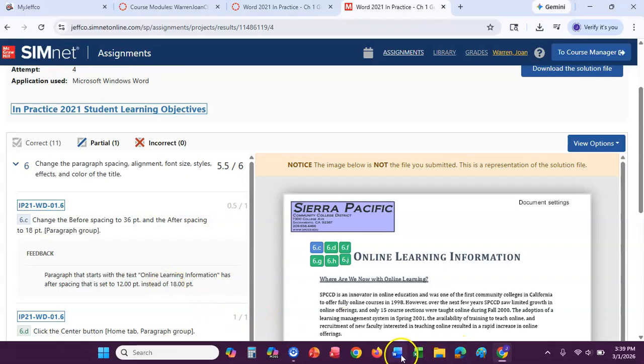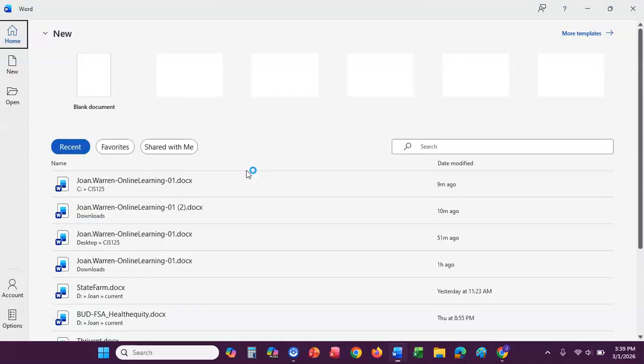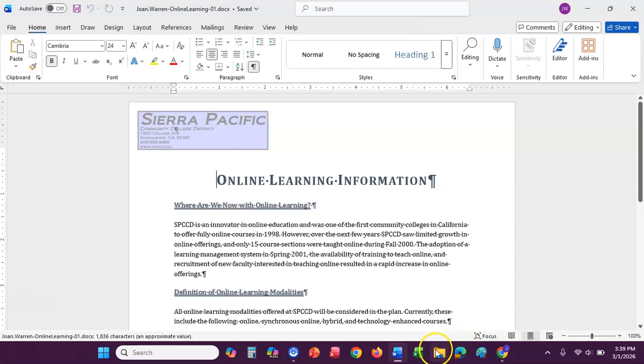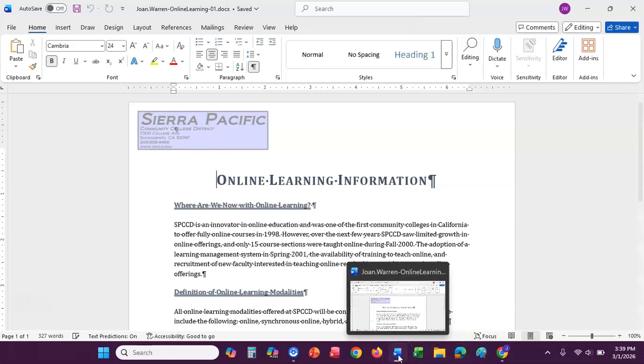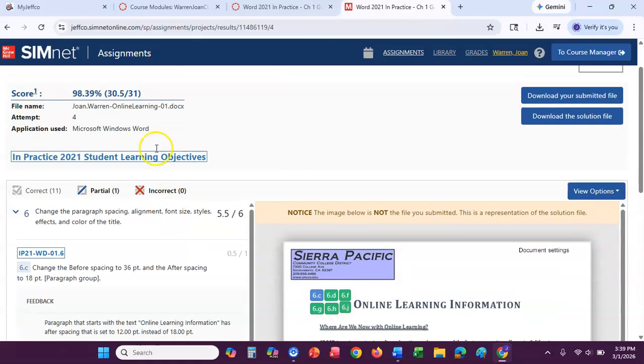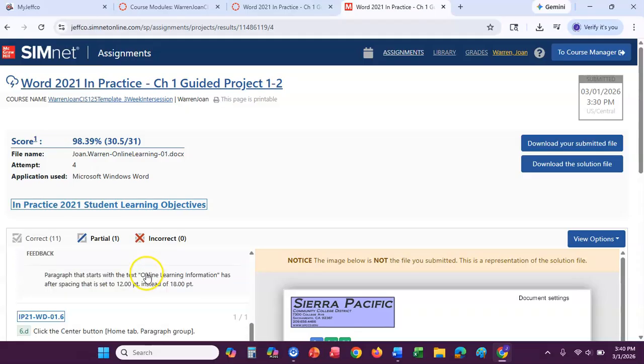So if I want to fix that, I would open my Word document back up, the one that I submitted. I don't have to pull it back down or start over or anything like that. I can just open up Word and open that document up again, and I can find the section that I was supposed to fix. So sometimes I can just go off this instruction and figure it out. Sometimes I need to go back up and go back into the instructions and be like, what was I doing again? So this says I'm supposed to change the before to 36 and the after to 18, and mine is set at 12.